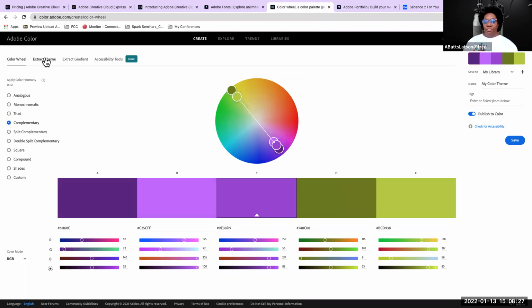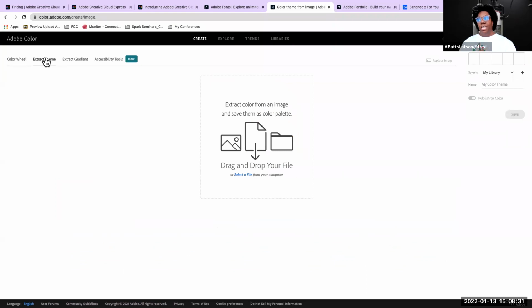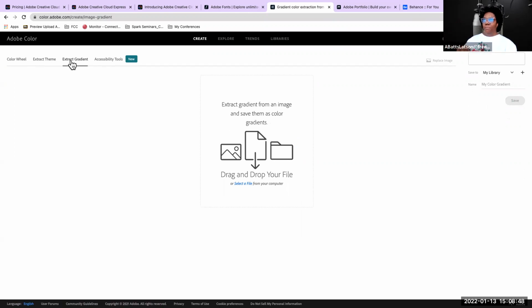You can extract a theme, and that means you're bringing in a photo that you want to use and you like the colors. So if I saw a color that I wanted to use, or a beautiful picture of flowers, I can drag and drop it and I can extract the colors from it. It's amazing. Gradients, the same thing.